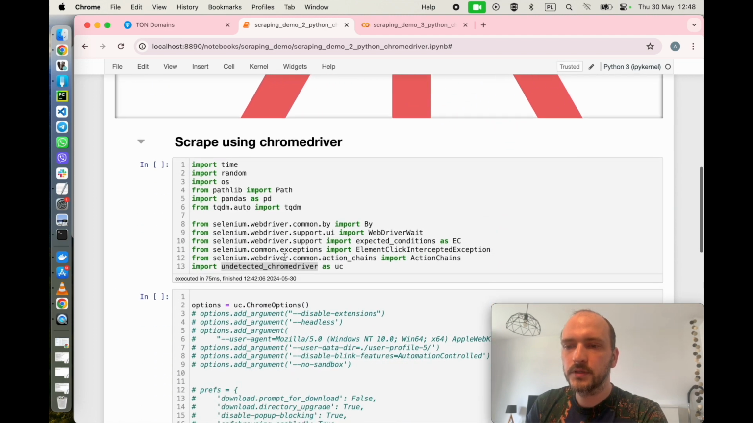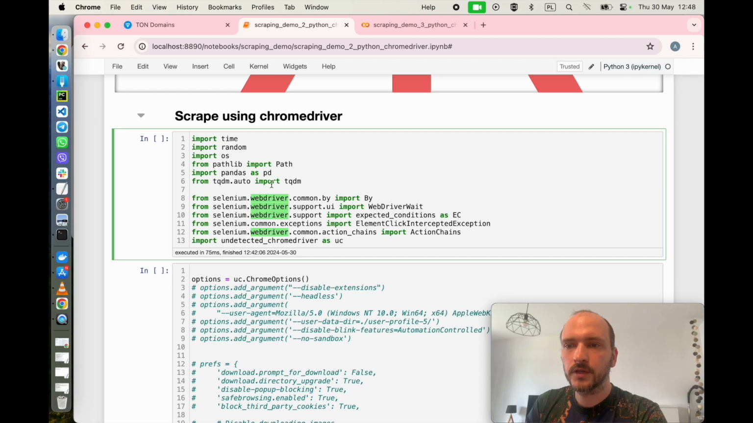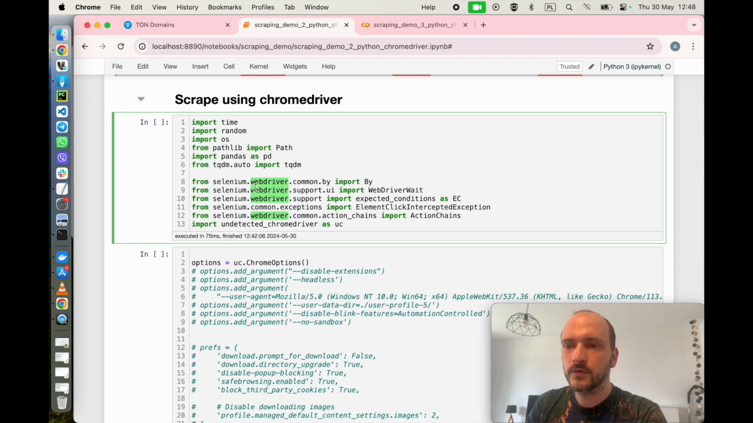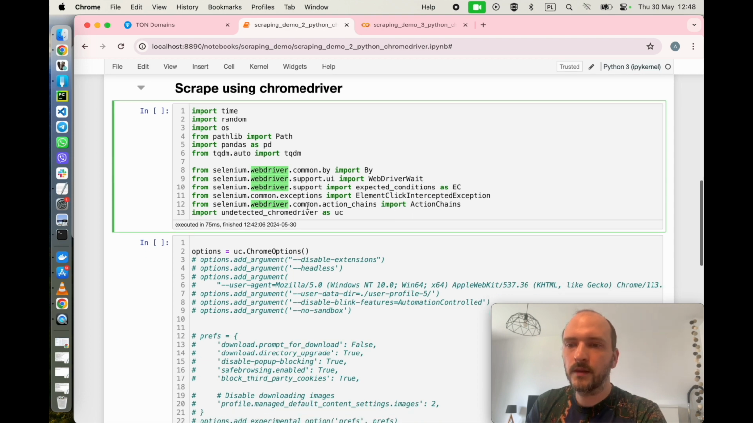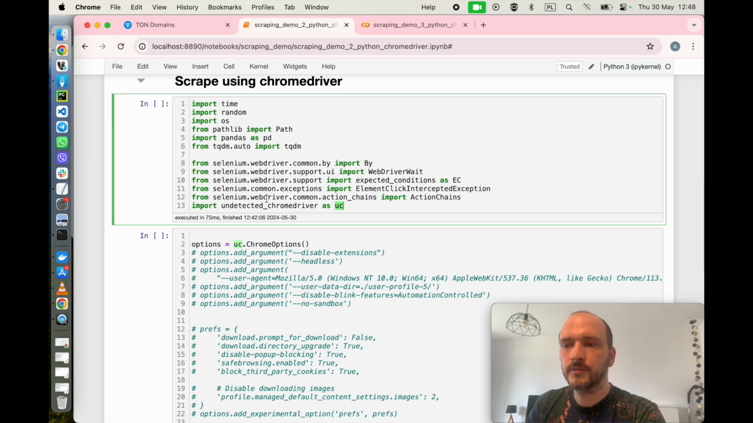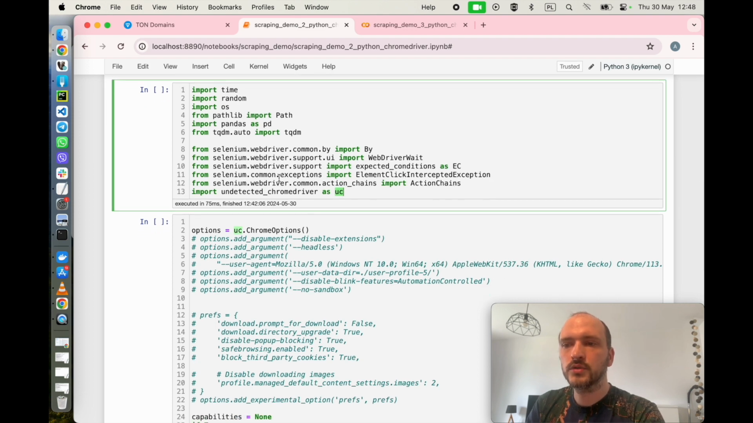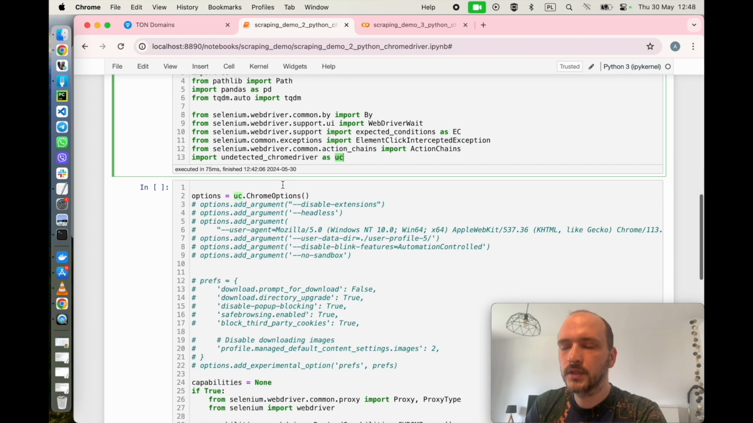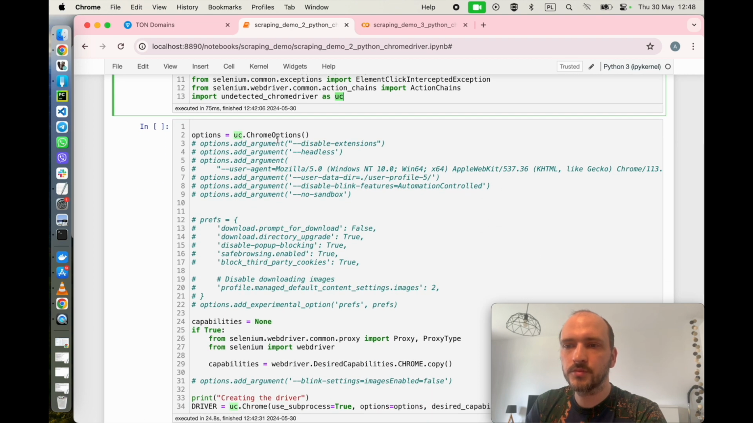So the first thing is that we do imports, and I have some common imports, and some imports from the Selenium library, which is basically developed for web testing automation. So I will use several classes from it, and I also import chromedriver from the undetected chromedriver library, which I will use to simulate the browser behavior. You'll see how it works. And then the first thing that I do is set up options for chromedriver.